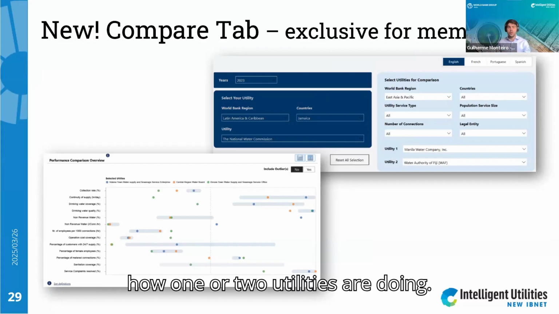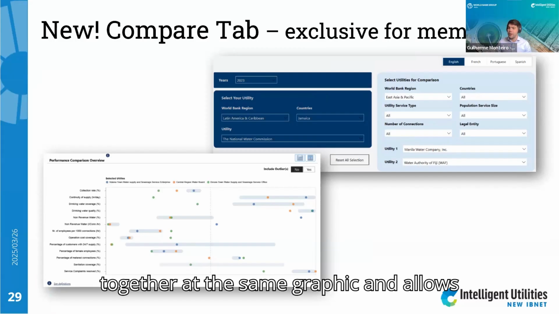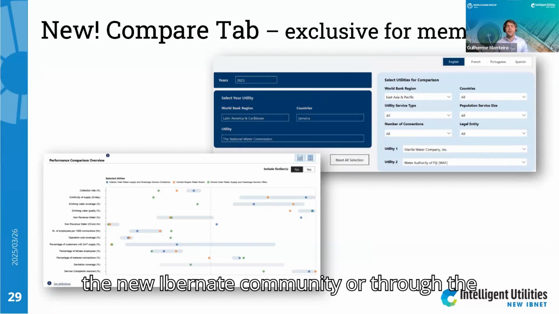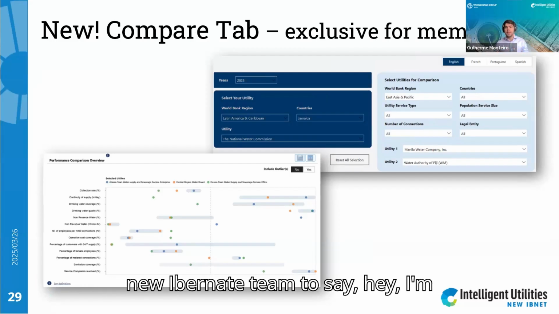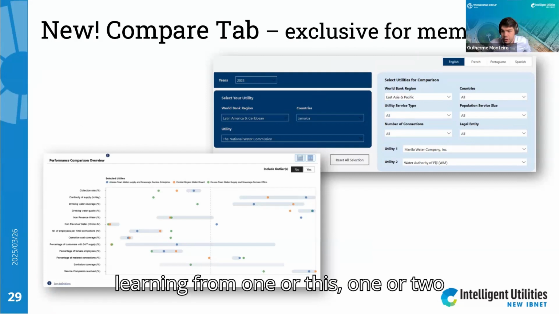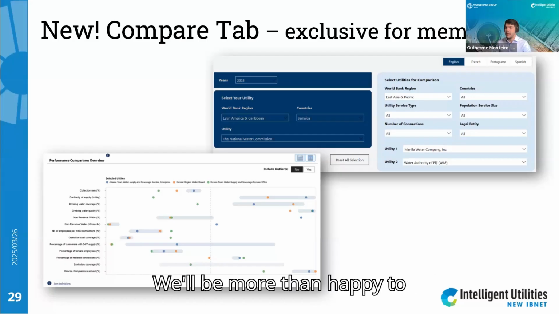So you can see how 1 or 2 utilities are doing together in the same graphic, and it allows you to get in contact with them through the NewIBNet community or through the NewIBNet team. If you say, hey, I'm particularly interested in knowing or learning from one or 2 utilities, can you please connect us? We'll be more than happy to do so.